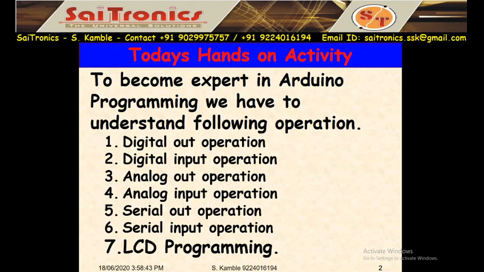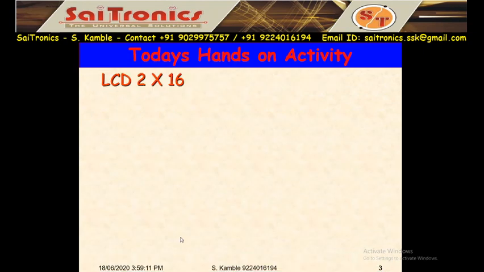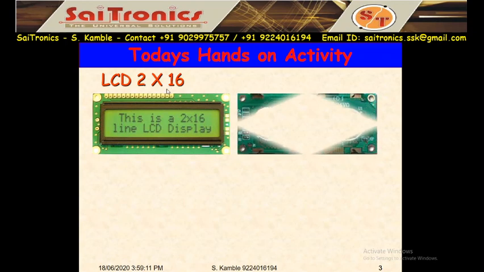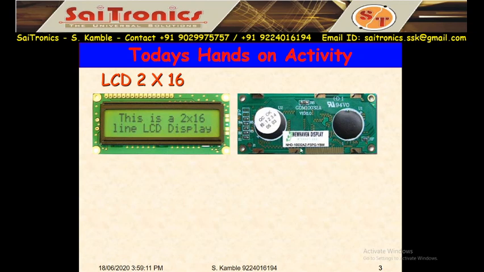Before programming we will see the hardware details. 2 by 16 means 2 lines and 16 characters. So there are 2 lines and 16 characters. This is a 2 by 16 LCD. Now this LCD has two ICs. These ICs are known as COB. COB means chip on board. So there are two COBs. First is command COB, second is data COB.